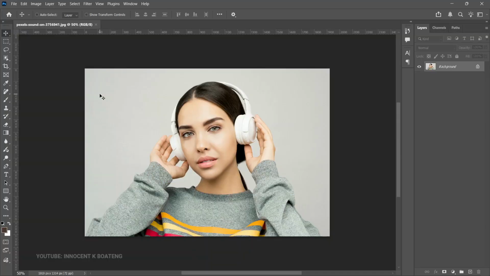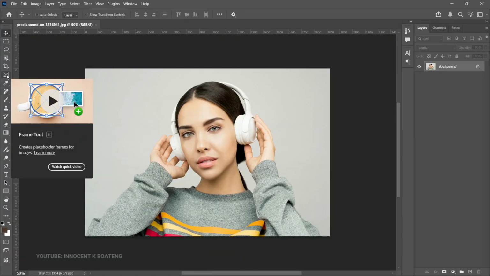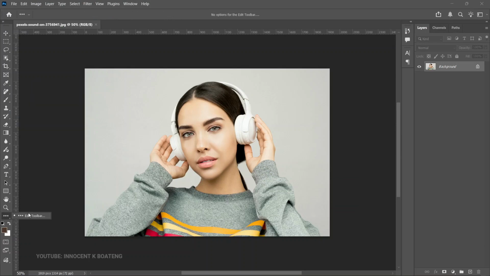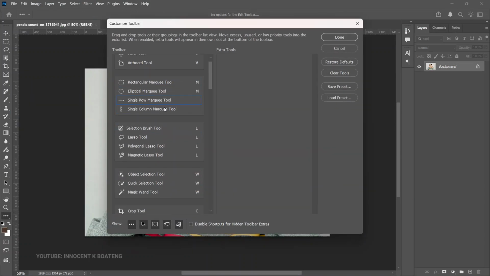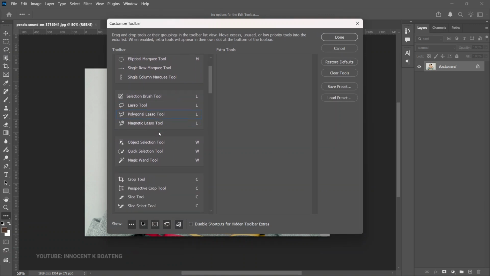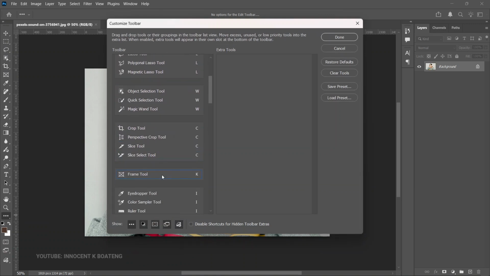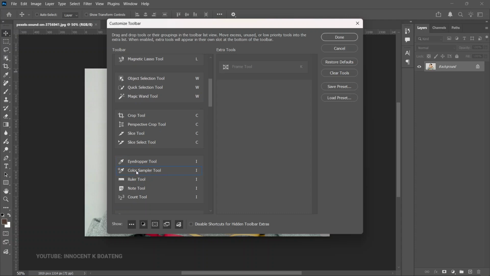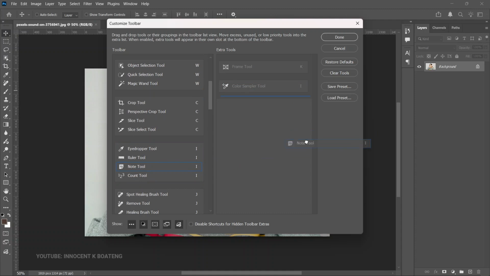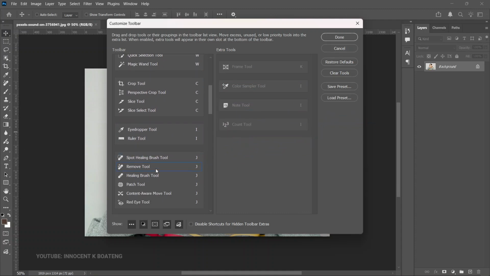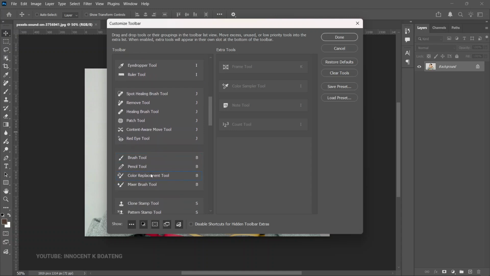Now what if there are some tools that you don't normally use? For instance, this frame tool over here, I don't remember the last time that I used it. So you can click and hold, click on Edit Toolbar, and then you can search for that particular tool, right? So the frame tool is right over here. I've never used it before, so I can just drag it here so that it makes space for my tools. I can drag this color sampler over here because I don't really use it. The note tool, I don't use it. Count, I don't use it. I'm just getting rid of all of these so that I can make space.